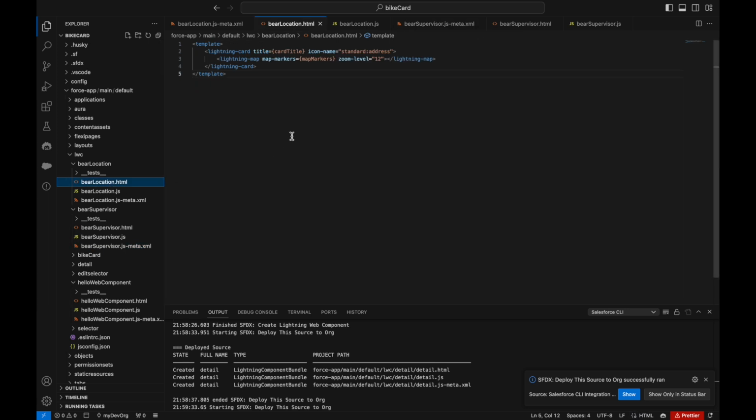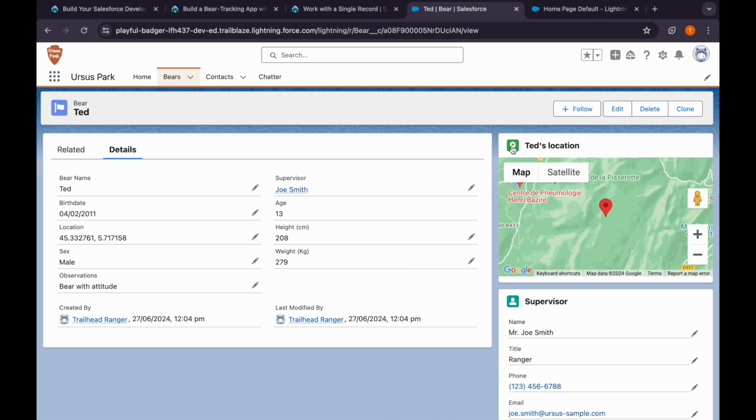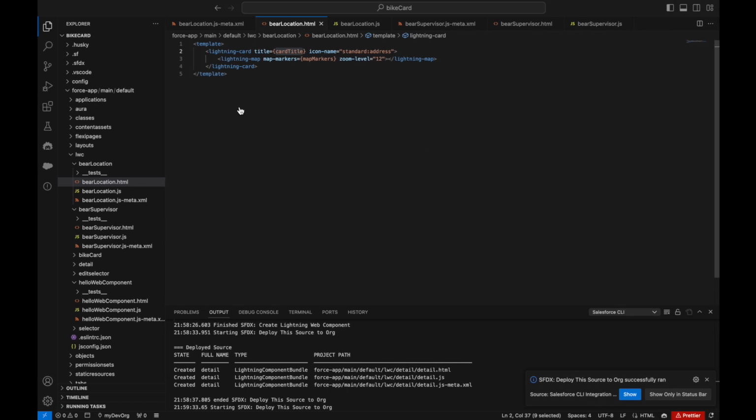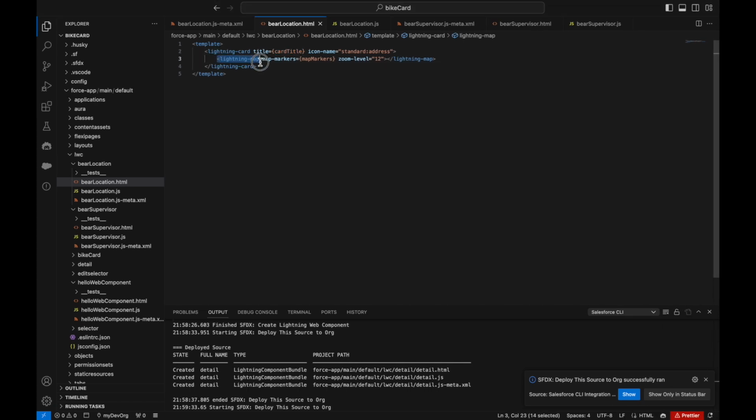Now we'll go back here and we'll go to the component. In HTML we have a title as card title variable. Icon name is standard address, so you can see this is the icon. And then we have a tag as lightning map, which is a built-in tag of lightning web components. We can use that similar to lightning input which we have used earlier. And then for map markers we have this variable. You can read more about it in the documentation of lightning web components.